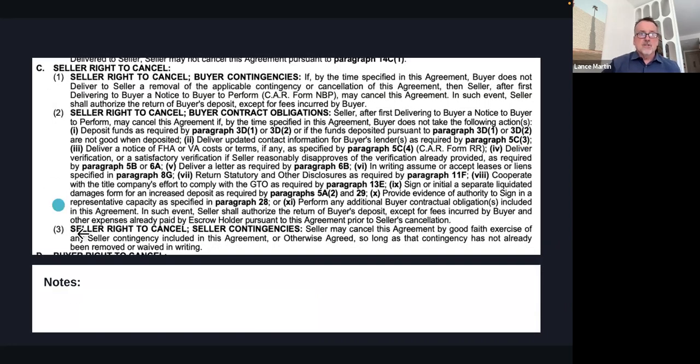Same thing with the cancellation side. At what point can I cancel? I'm the listing agent. I'm confused. When can I cancel? Well, read paragraph 14C. It's going to give you when the seller can cancel. So seller has the right to cancel buyer contingencies if by the time specified in the agreement, buyer does not deliver to seller the removal or something. I need some sort of communication. Why am I not getting that? Seller's delivered a notice to buyer to perform. Buyer still has not delivered something. Then the seller may cancel. You just can't go straight to cancellation.